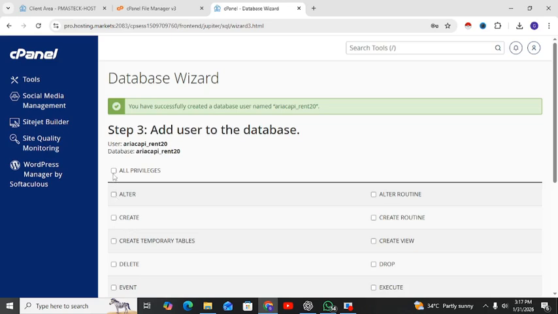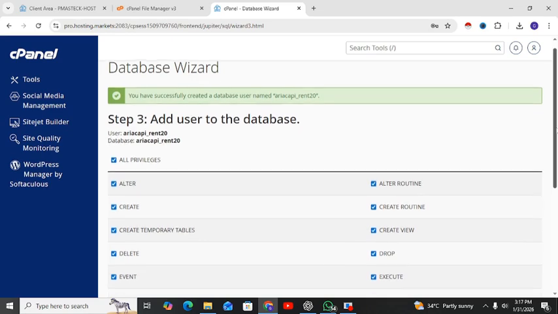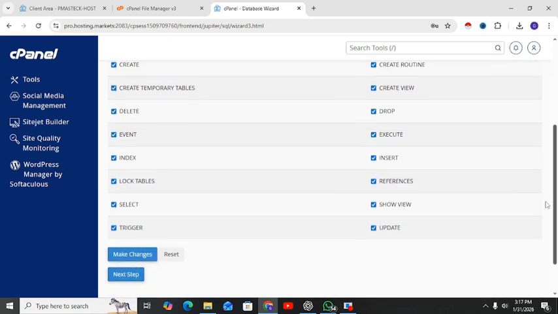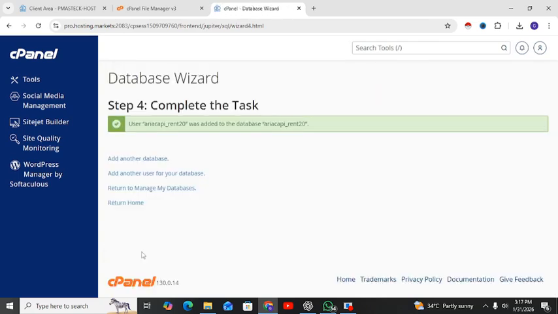Now you come here, you click on all privileges. Make sure you click on all privileges. Now after doing that, you scroll down, then you click on make changes. Now I'm just going to come here to this place and copy it. I'm going to show you here, you paste this. Make sure you are very careful when copying it.